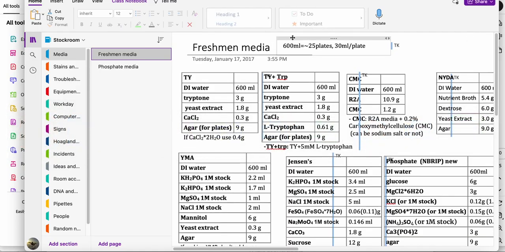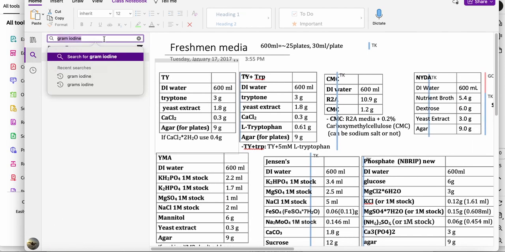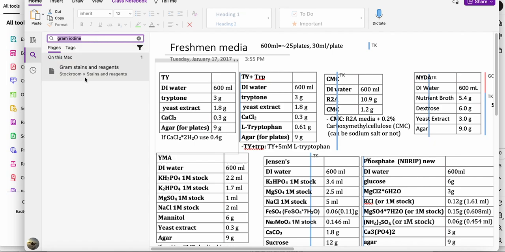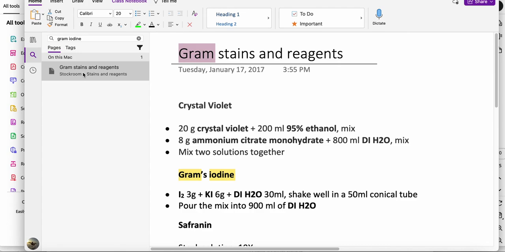I don't want to show you any personal notebooks I have, so I picked just a stockroom notebook that I use to keep all my notes about the stockroom. And OneNote is great too. It has this option to search, and I just search for Gram's iodine. It's one of the ingredients in gram staining, and it will give you the pages where you had Gram's iodine or gram staining discussed, so you can review those pages that you worked on and how it was related to your lab work, gram staining.